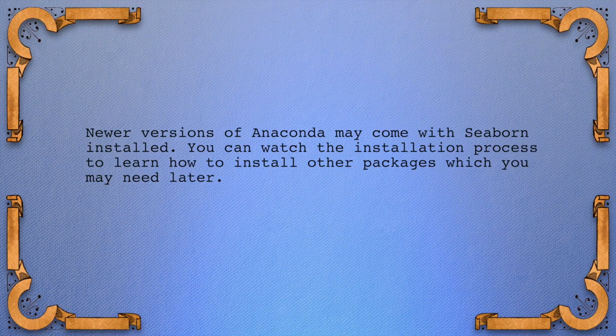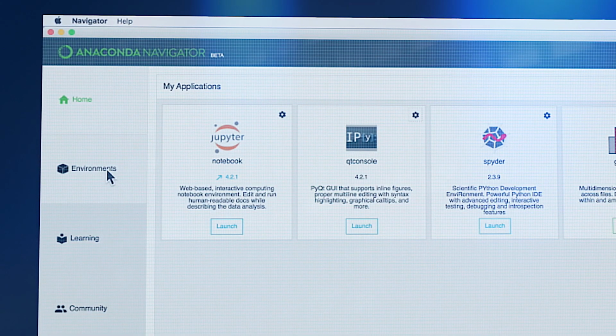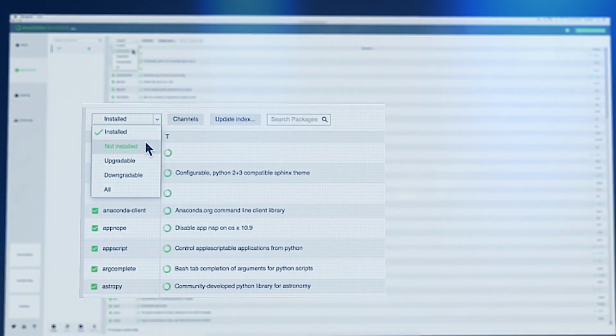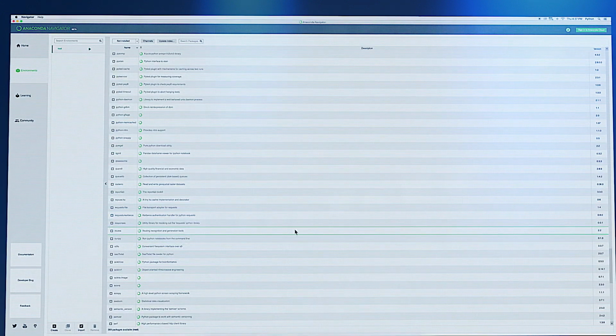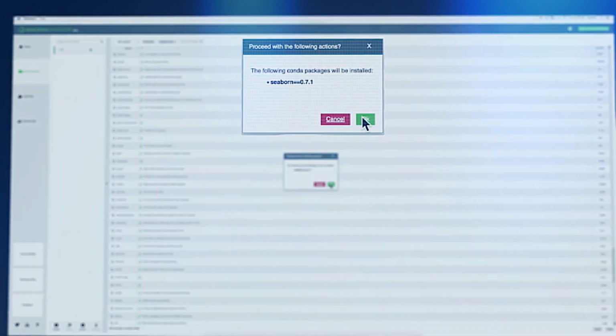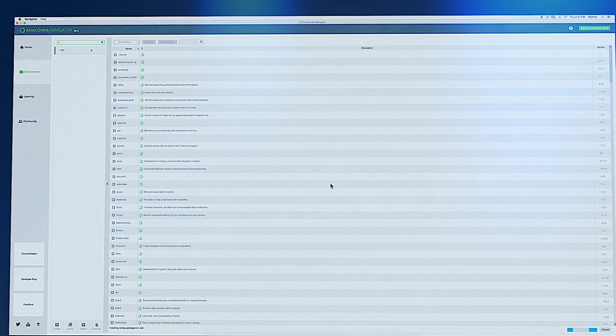Seaborn is not installed into your Anaconda bundle by default, so we'll install it. Shut down all the Python environments you may be running. Open the Navigator and go to Environments. Find the drop-down labeled Installed and change it to Not Installed. Scroll down to Seaborn, click on it, and select Mark for Installation. Then, hit the Apply button at the lower right. This may take a while, so you may want to pause the video. When it's finished, hit the Home icon.